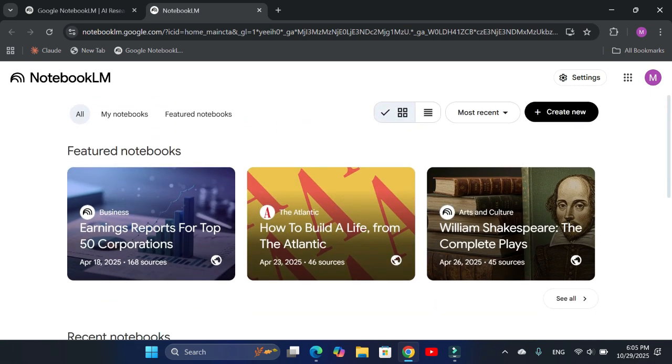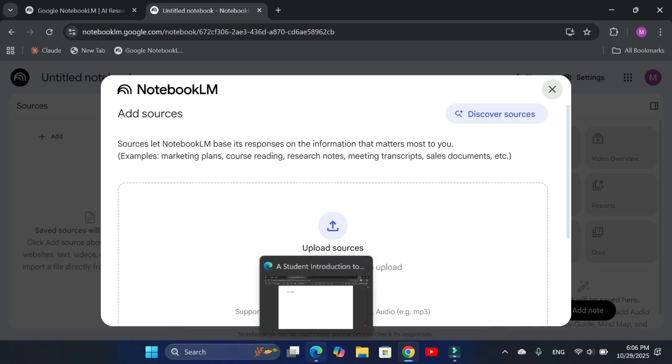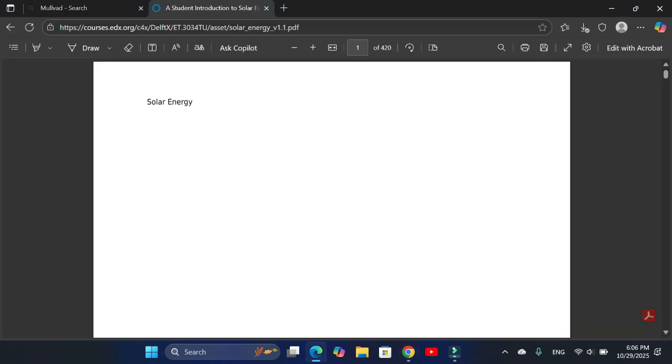First, go to notebooklm.google.com, click on Create New, and then you'll see options to add your sources. You can upload a PDF file, or you can also add online sources by clicking the Discover Sources button. Here, I have a PDF file that I'll upload.